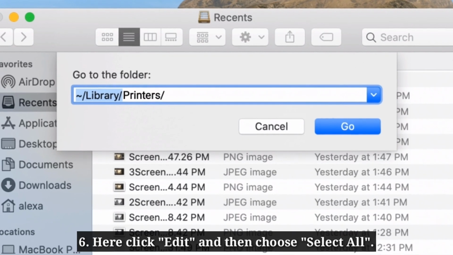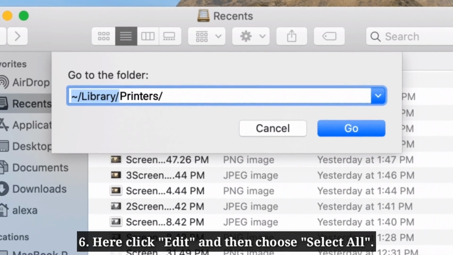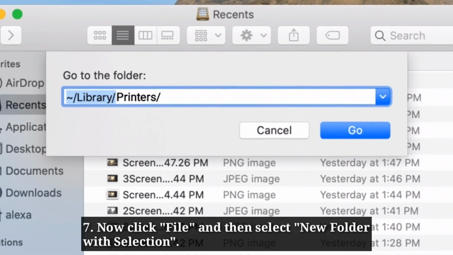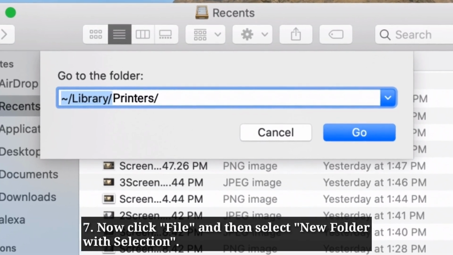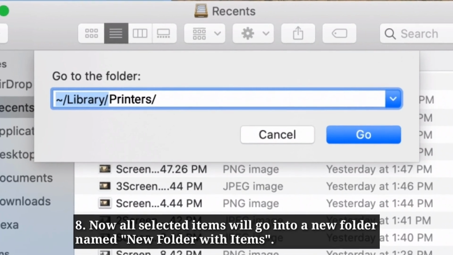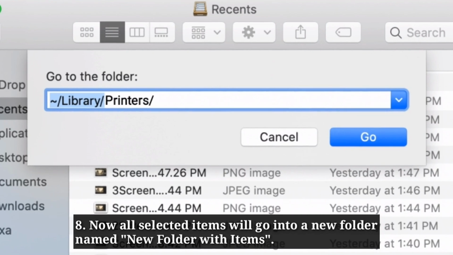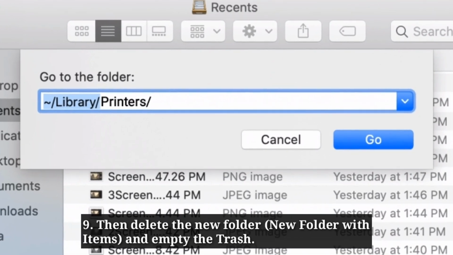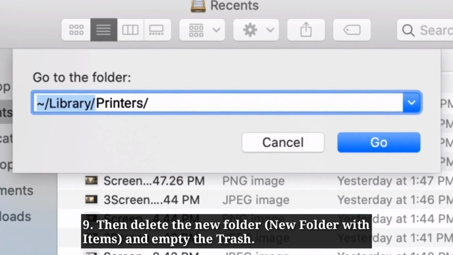Here click Edit, and then choose Select All. Now click File, and then select New Folder with selection. Now all selected items will go into a new folder named New Folder with Items. Then delete the new folder, and empty the trash.